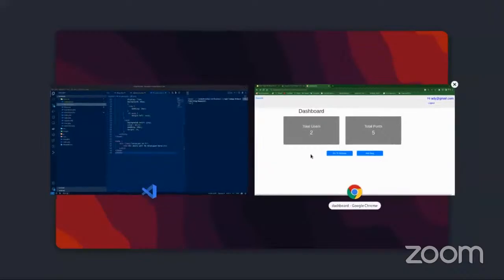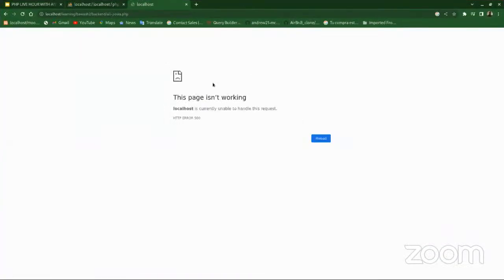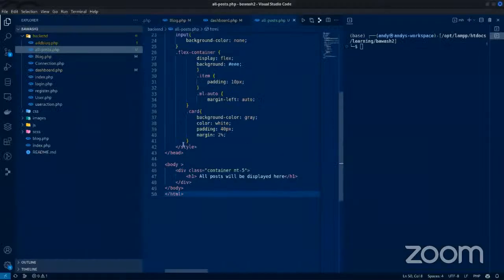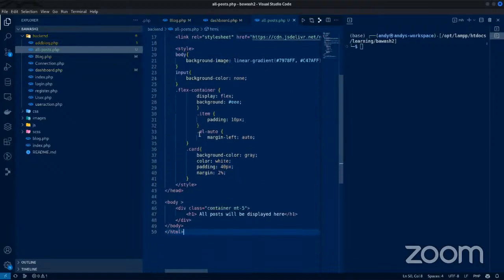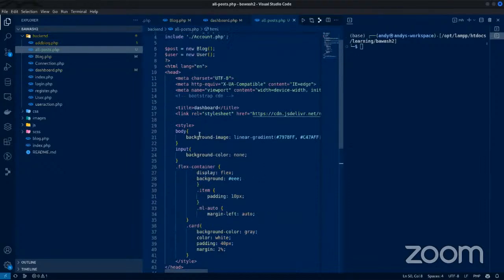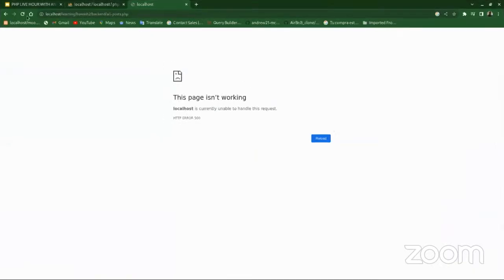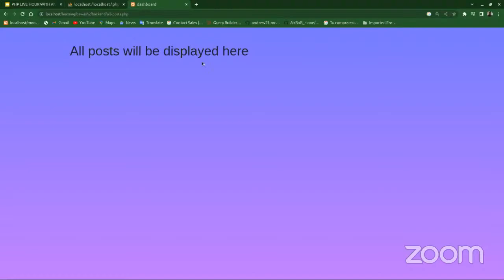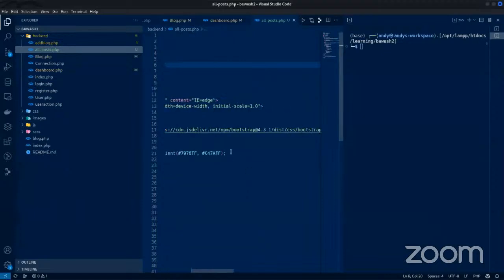I just want to make sure that when we click we have the page. So this page is not working. There's some PHP here that doesn't make sense. Let's see that. Blog account, there is nothing called account, there's rather user. Let's see that. Okay, so all posts will be displayed here. Sorry about the styling, it's really horrible. Somebody needs to teach me colors.